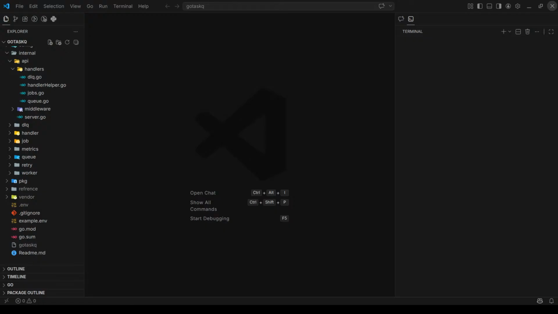All right, so the function is done. We need to just attach it to the router I have. So I'll add a post request from here. The string will be jobs slash queue.